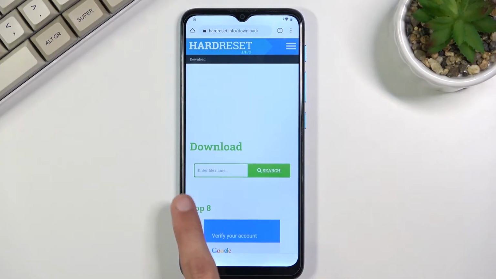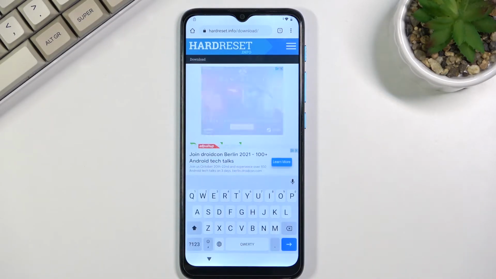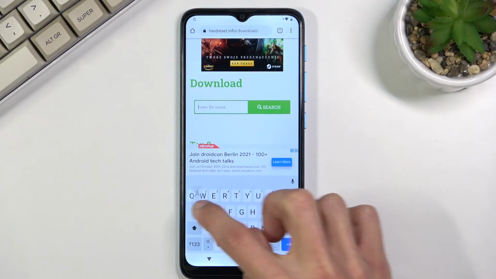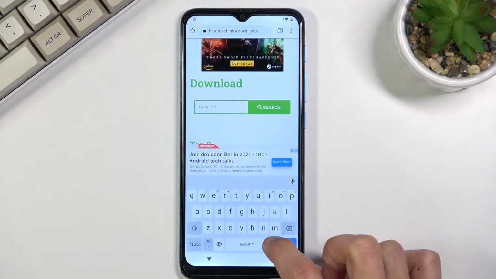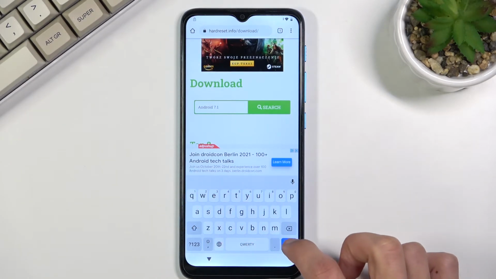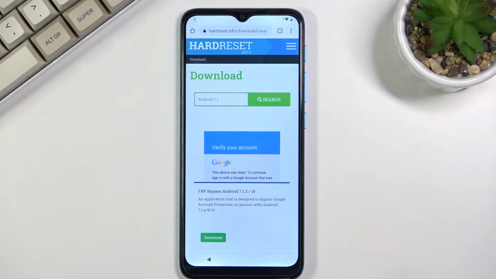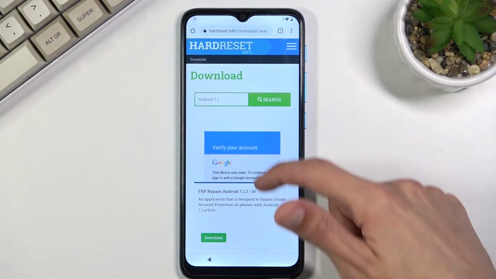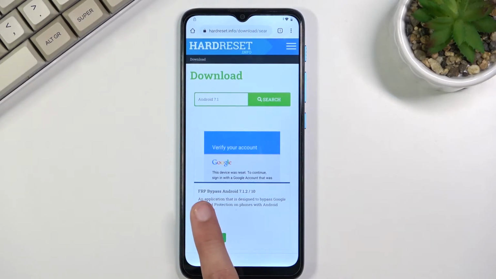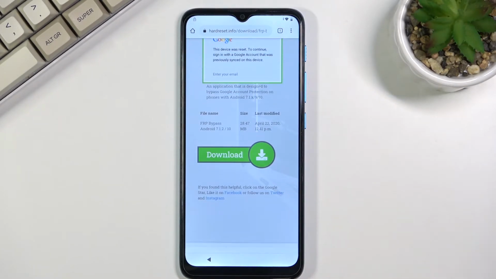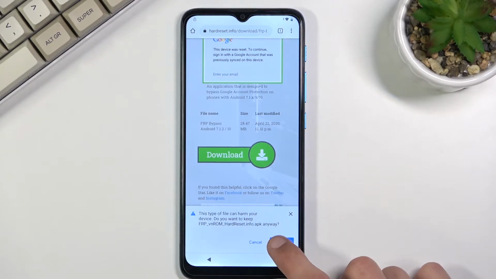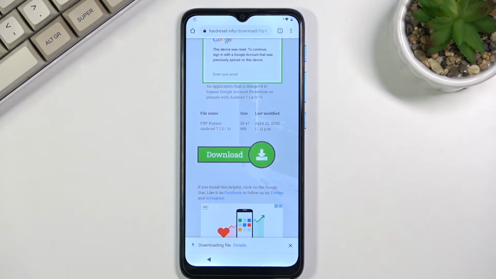And then in the download search field right here, you want to search for Android 7.1.2. And as you can see, it comes up as a suggestion right here. There should be only one of them. So FRP bypass Android 7.1.2. Click on download. Again, scroll down and click on the download once again. And this will begin the download. Now this should download fairly quickly.